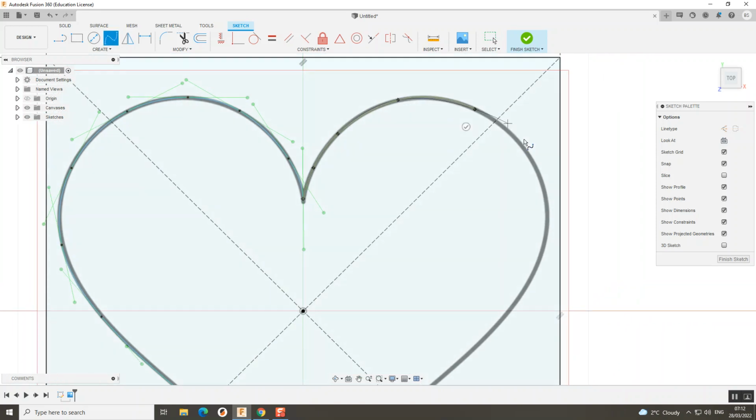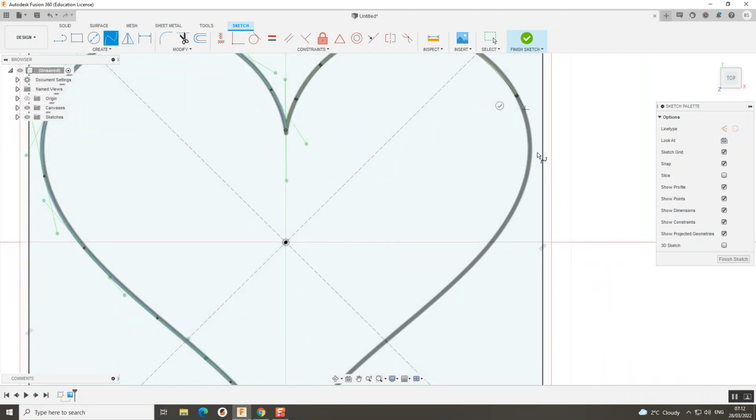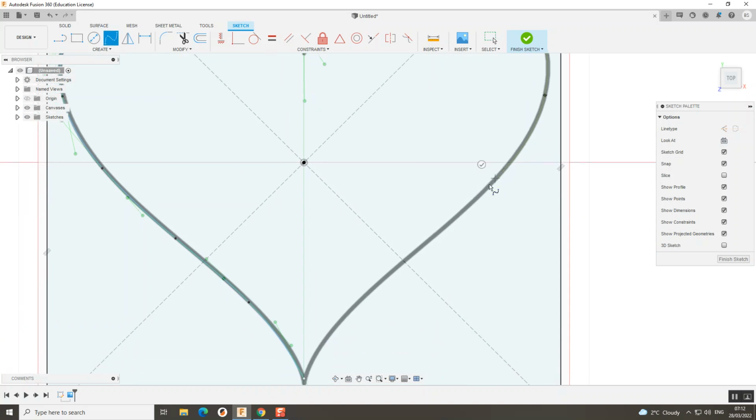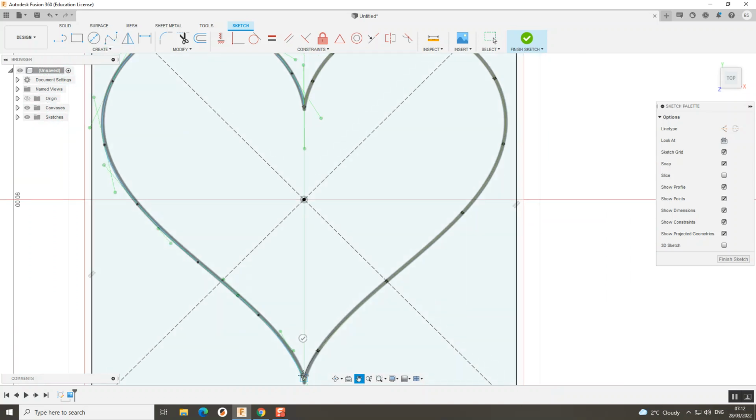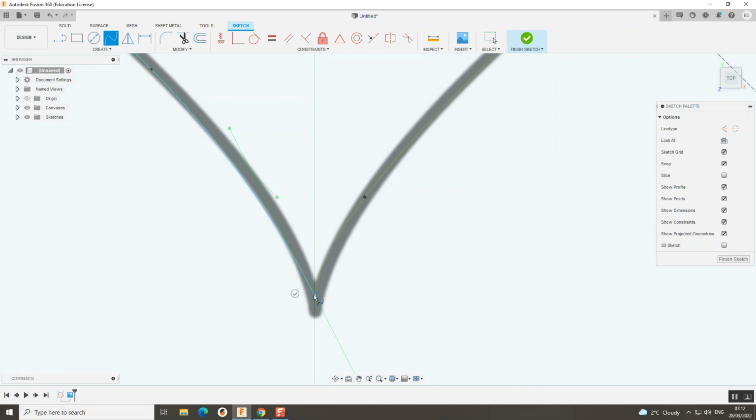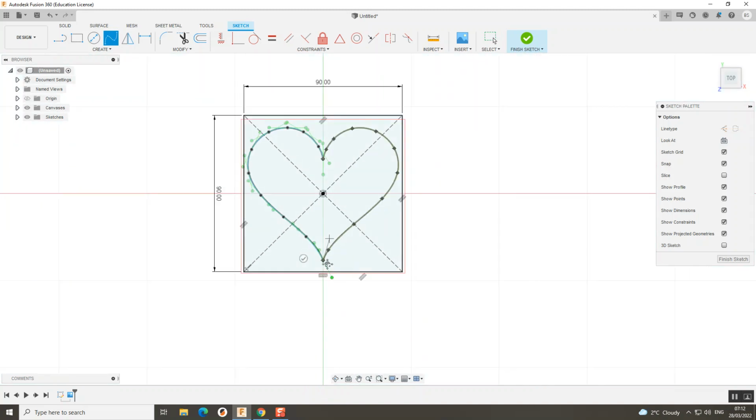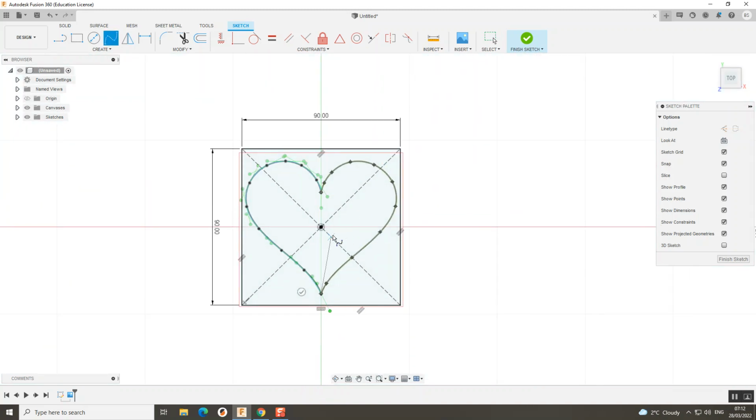Like so. You can go back later on and edit your lines if they're not accurate, or if you just click Control Z, go back to the start, and then we can refine it later. Right, and then I'm going to click right on that dot, and that is a perfect heart.